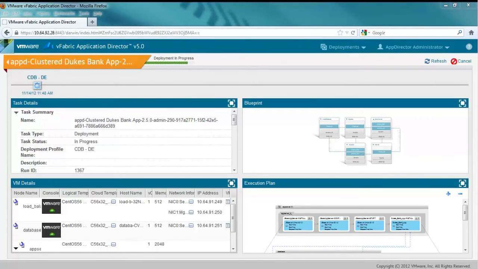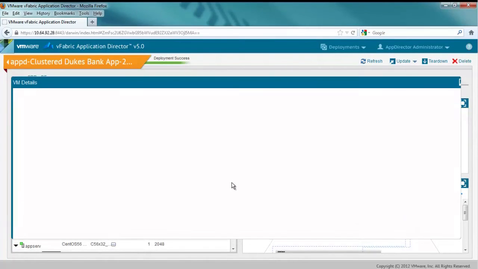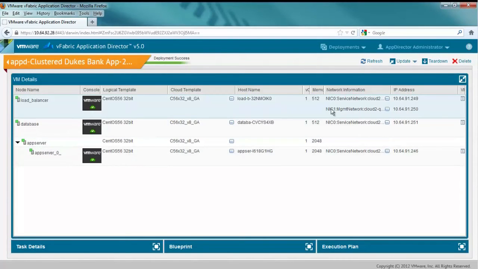As the deployment progresses, I can see the virtual machines being created and spun up, denoted by the green checks. I can see that IP addresses are now beginning to be configured and set up as they're being acquired from the network and from the environment. My deployment has been created and is now successful. I can review the VM details. I'm going to take note of the IP address for the management network cloud for the load balancer so that I can validate that my application is now up and running.